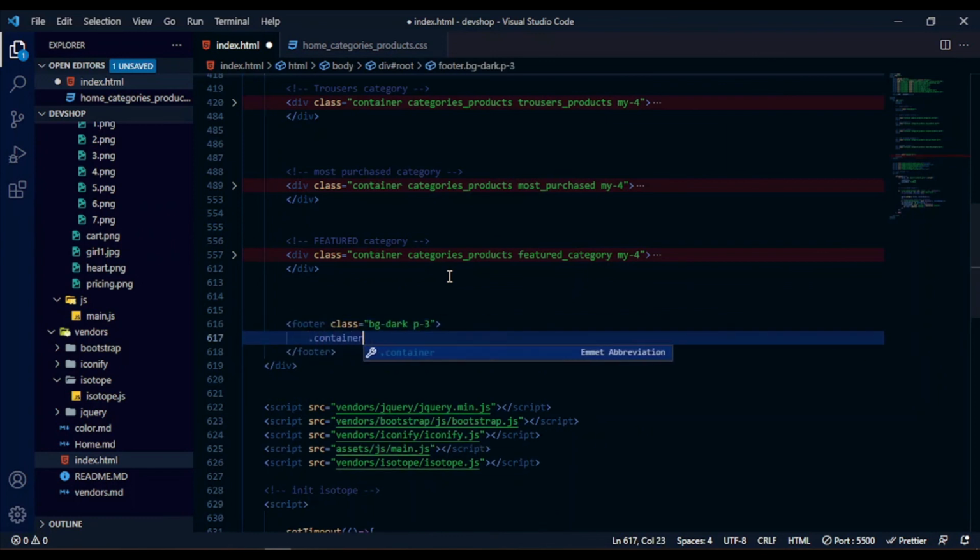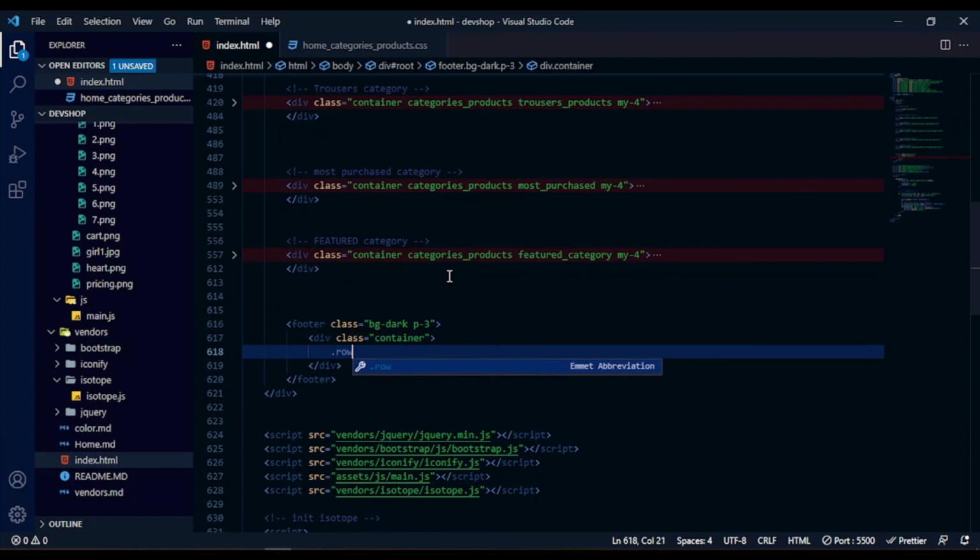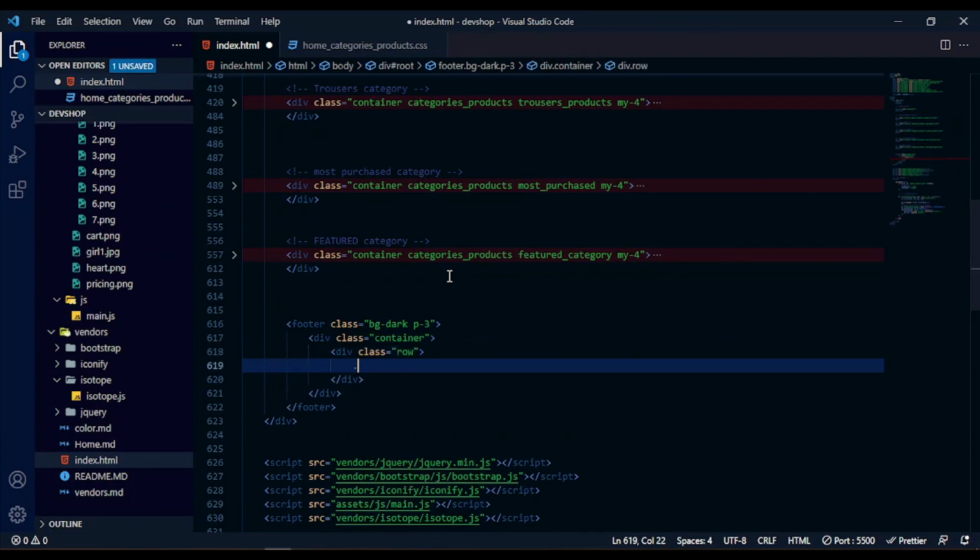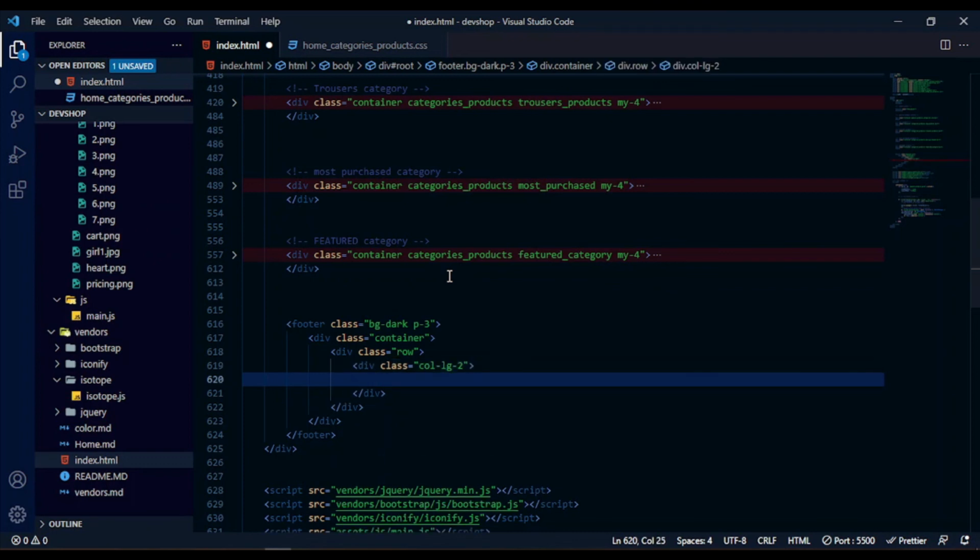Then I'm going to call container. I'll call row after that. Then I'm going to call column LG2. That is for the business name. So we're going to say H3. So let's say dev shop. That is for the H3.